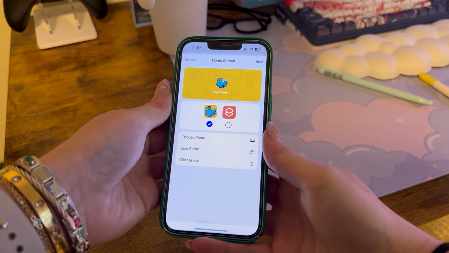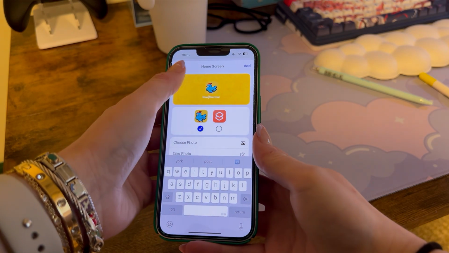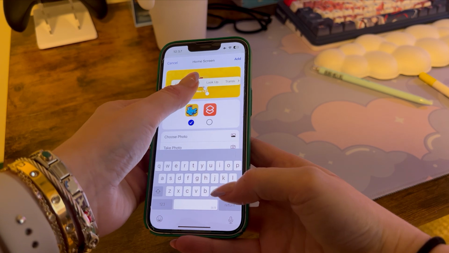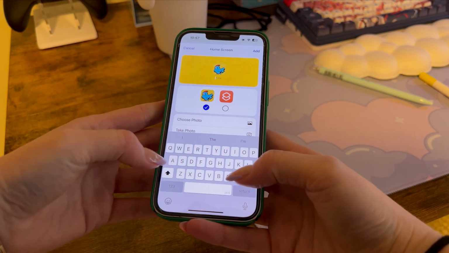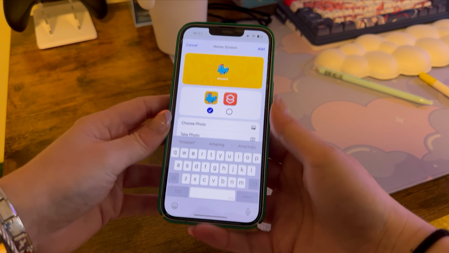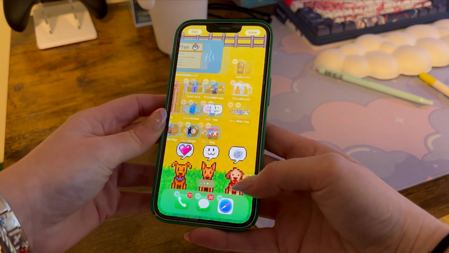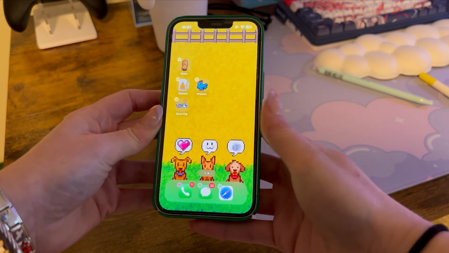And then don't forget to type in the name of the app and what you are going to be calling it. Alright, and then click add, and then it should show up on your home screen. Just hold it and edit and move it to where you want.